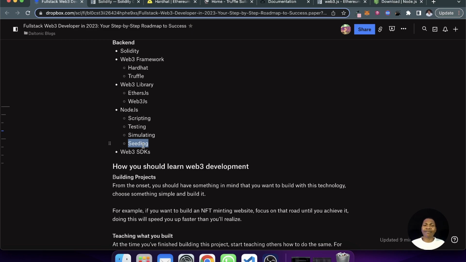All those tasks are very, very time consuming, and they don't really give you the best experience testing out your smart contract and simulating it. But with seeding, knowing how to write a script to seed information into your smart contract is a gold mine. You need to understand that.